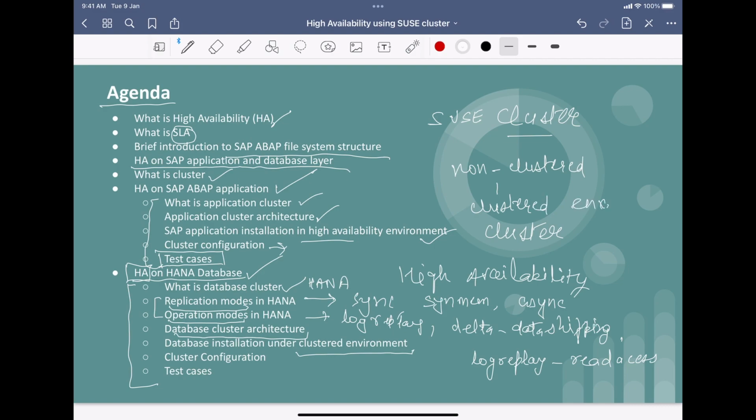Later on, we will be seeing what configuration you have to perform on your system, and at the end, we will be seeing the test cases of HANA database cluster.